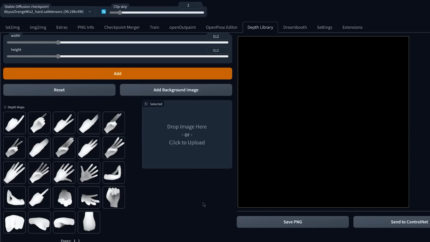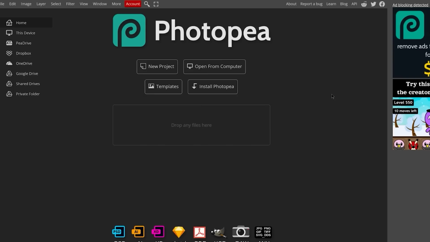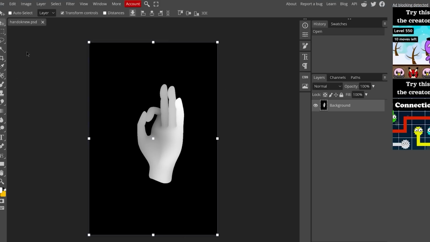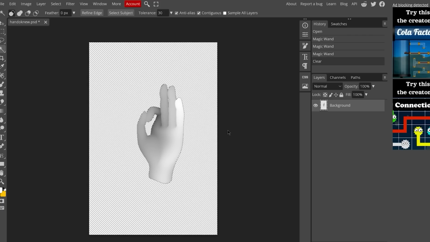Also, if you want to add more depth maps to the depth library, you can, and here's how. First, make sure that you have a depth map of a hand that you either generated yourself or took somewhere else. Then you're gonna delete the black background using a tool like photopea.com. So here, just click on Open from Computer, choose your image, then select the Magic Wand tool, click on the black background, and if there is more than one area where there is black backgrounds, you can just hold shift and click. And then, once the background is selected, you can just press delete to delete the background.